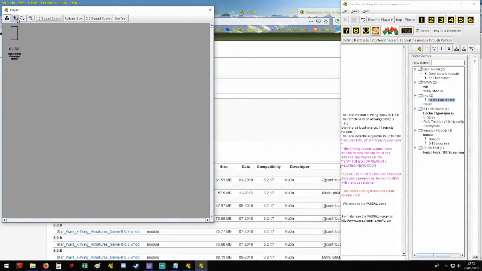I can zoom in and out if I want to using these buttons, and don't worry about the camera too much, that's not really important with the present module. It's useful for other things. What we're going to do is we're going to go ahead and spawn a list ready to play a game. So the great thing about Vassal is that everything is automated now, so you can just automatically spawn your list. You don't need to go clicking a million things.